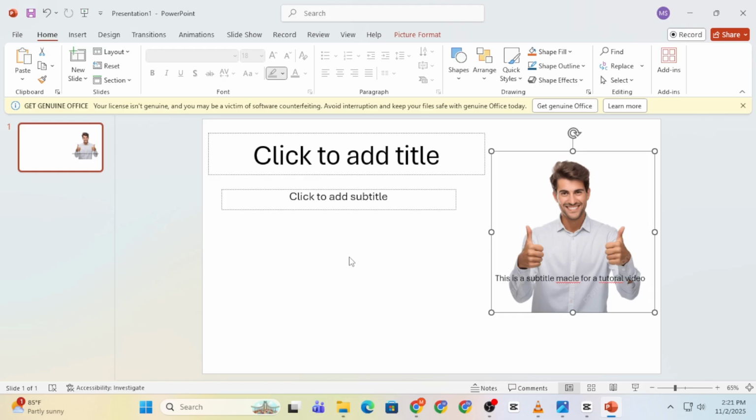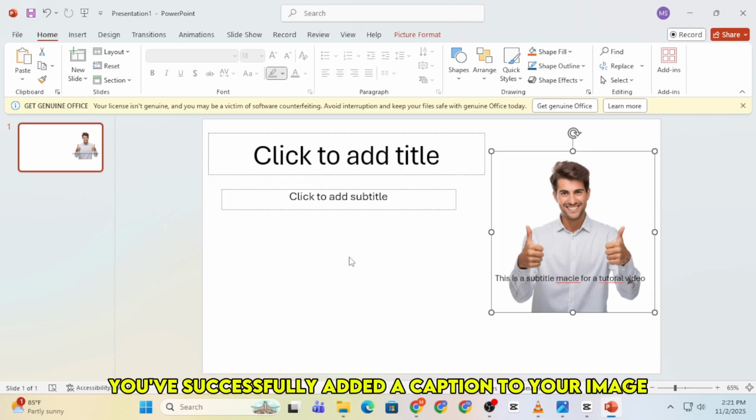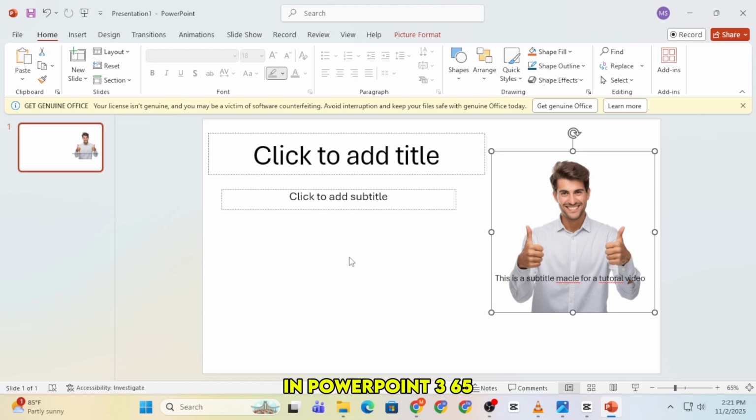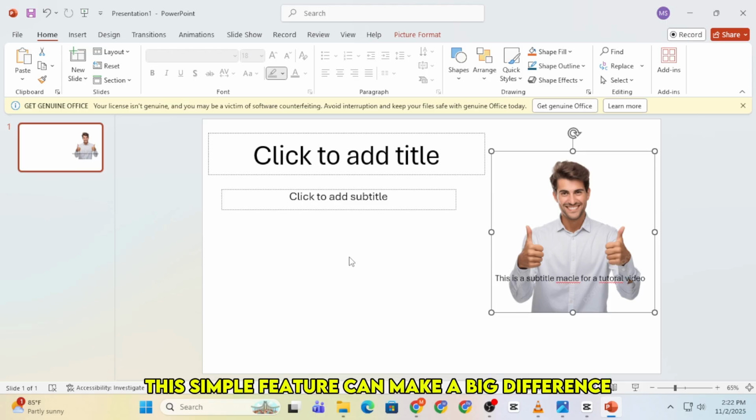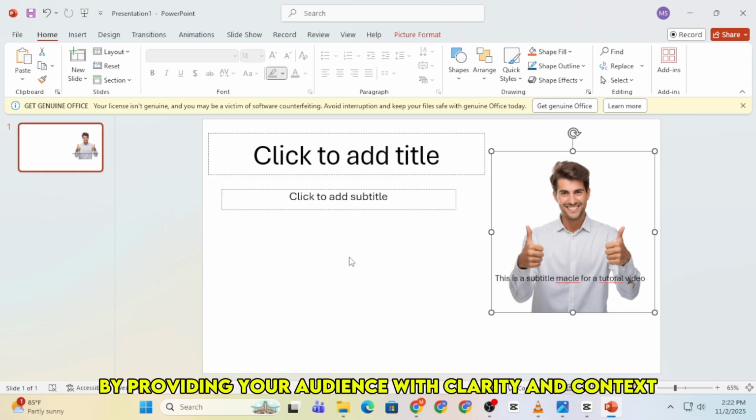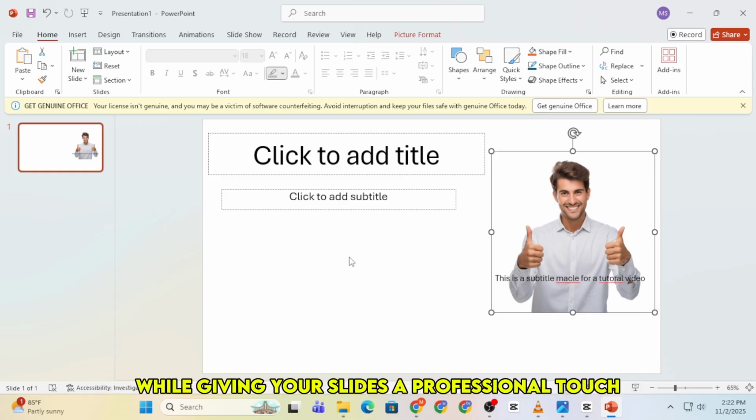And that's it. You've successfully added a caption to your image in PowerPoint 365. This simple feature can make a big difference by providing your audience with clarity and context, while giving your slides a professional touch. Be sure to explore other PowerPoint features to customize your presentation even further.